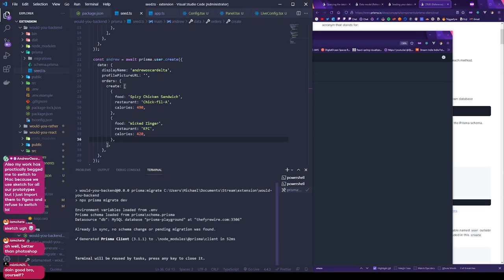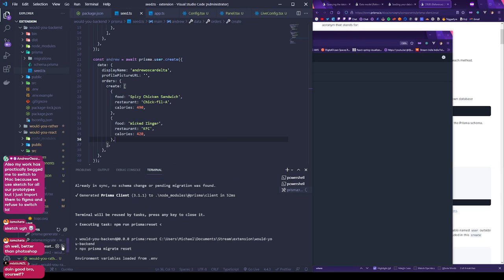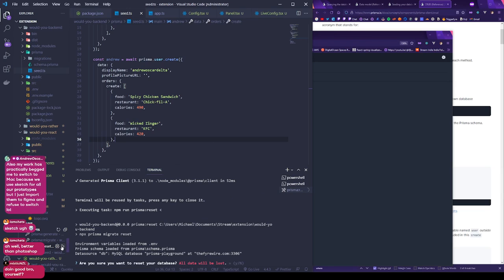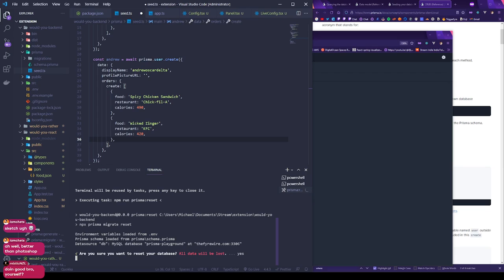Already in sync. No schema. Oh. Maybe I should do reset? You sure you want to reset the database? Yes.